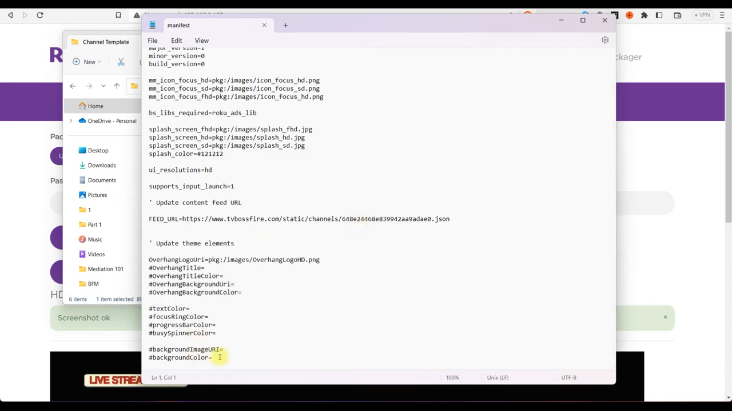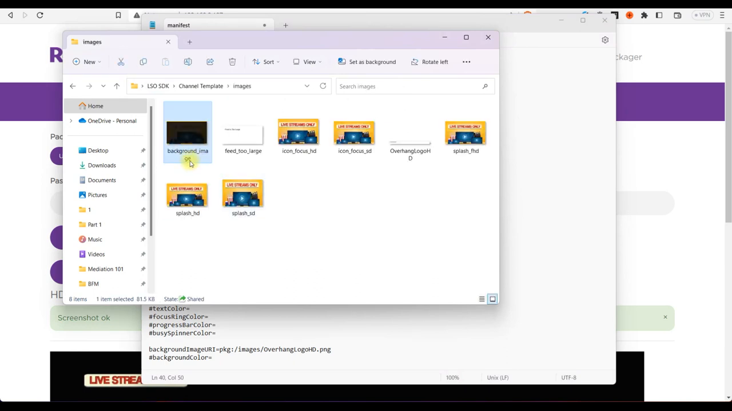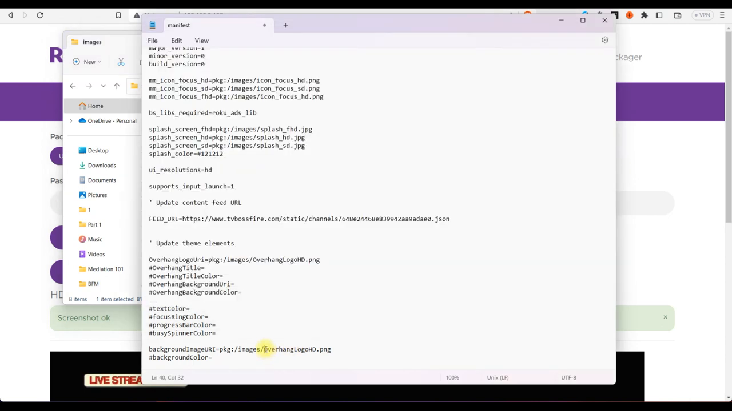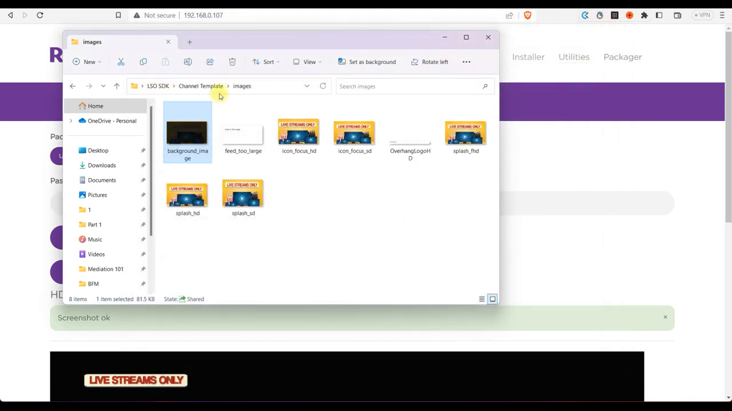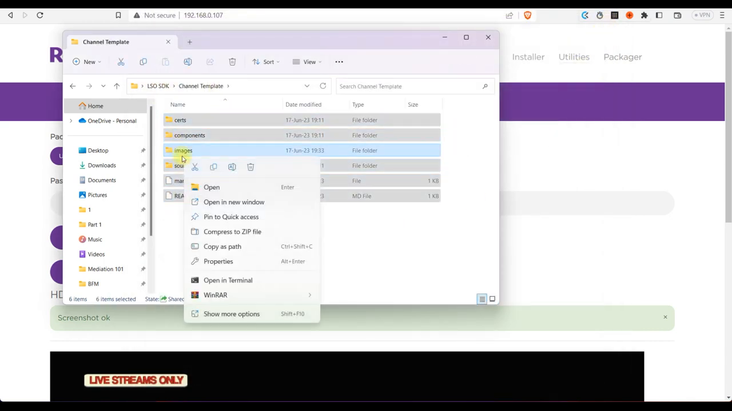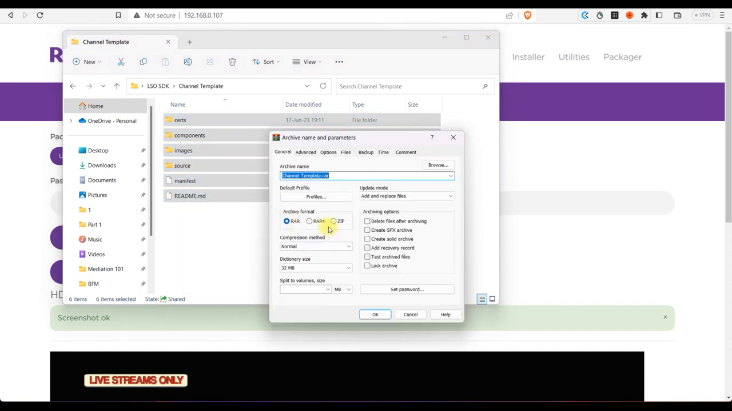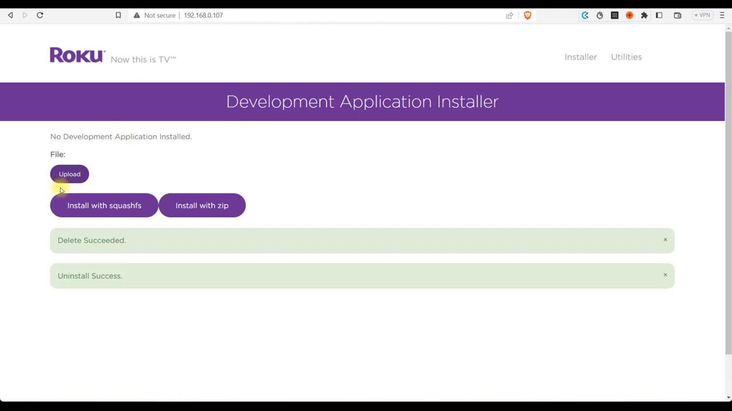So the first thing that we need to do is delete this hashtag sign to activate the command line. Please copy and paste the path to our image folder, then copy the exact name and format of the image from the images folder. Let's save the changes and compile a new zip file. Return to the installer, delete the previous installation and upload the new zip file.